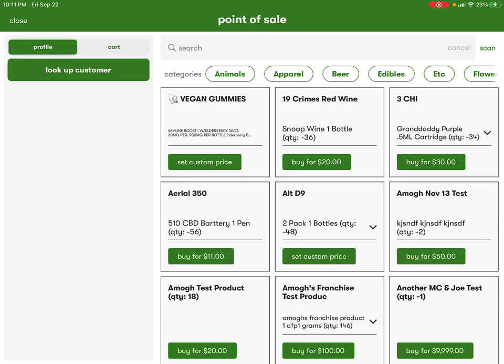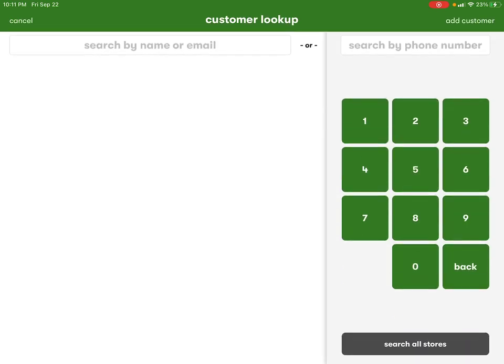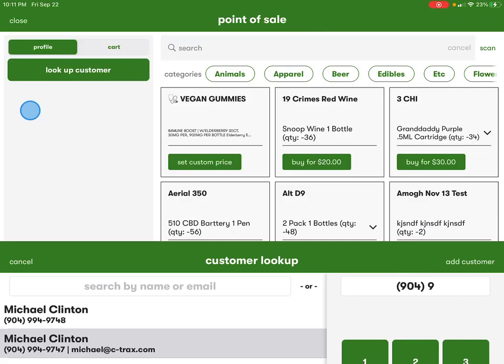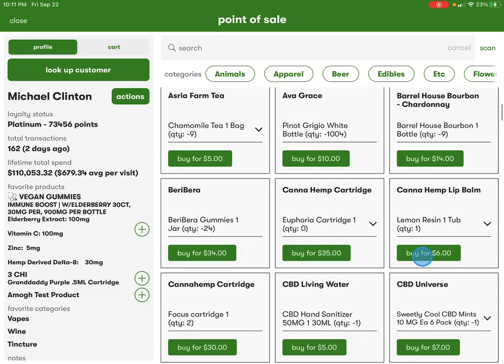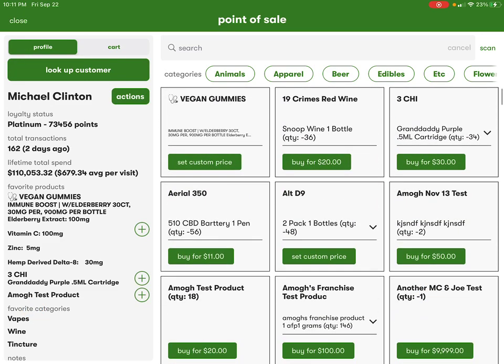First things first, we really like to highlight looking up a customer. I'm going to add myself, and it's super important, we believe, to add a customer to every sale because it gives you that customer data within your salesperson fingertips. So if you look here on the left hand side, we have favorite products listed, we have favorite product categories listed, all while you're doing the sale. And that's significantly valuable for your salespeople.